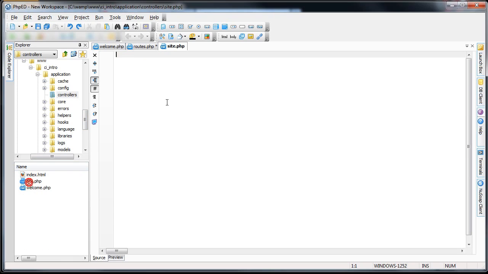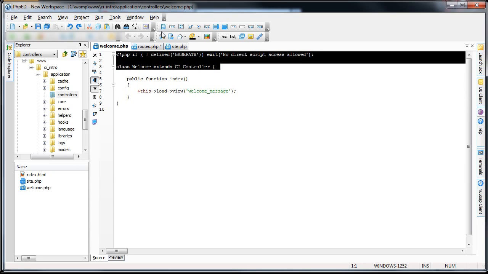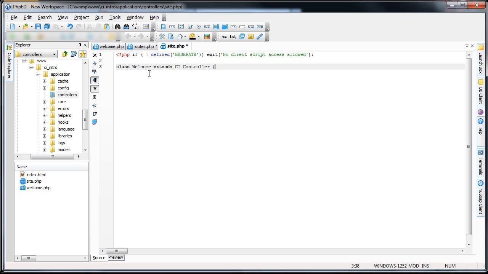Okay, so let's open up site.php, this new controller that we've made. We're going to copy over just this information because it's tedious writing it, and then rename this class to Site. Notice the capitalization here. That's just standard class naming, and it carries over in CodeIgniter as well. Then the second thing we're going to do is make a new function, an index. New function index, parentheses, curly braces.